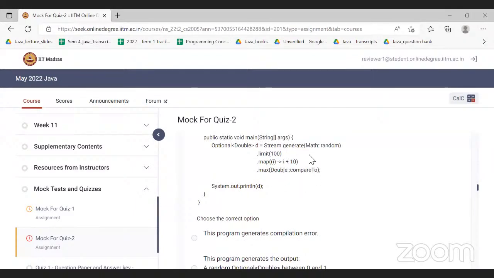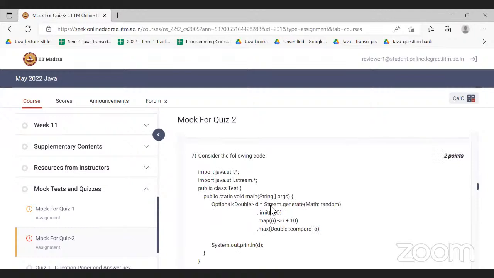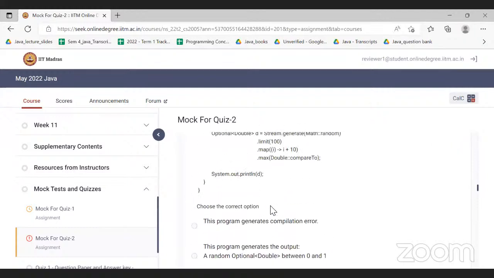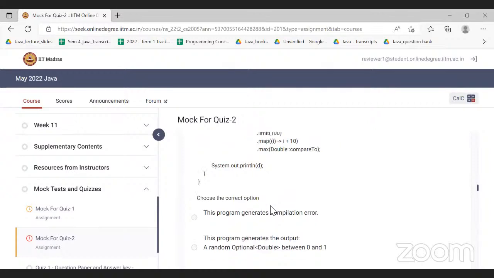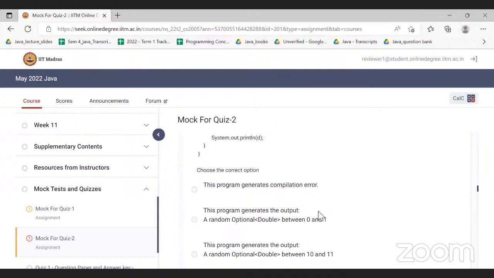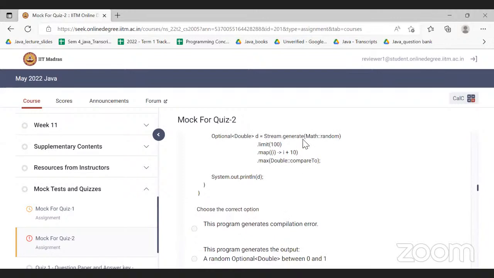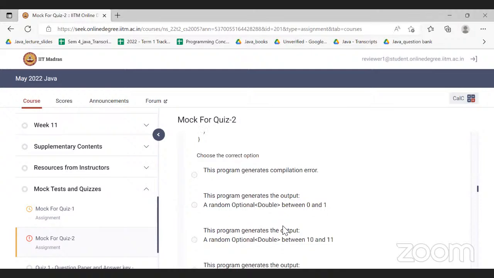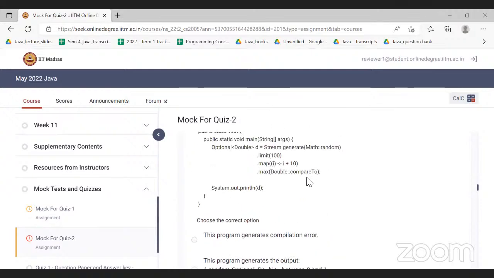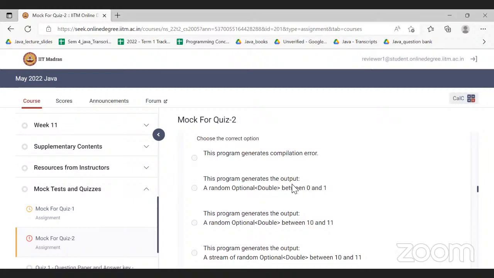Then you are calling Math.max, giving the Double compare method. So the max function will give the maximum value out of those random numbers, and you are trying to print that value. What will be the value? You will get only one number, the maximum number, not a stream of numbers, the highest number after performing this operation. So what will be the output? Does this generate a compiler error? No, right? This won't generate a compiler error.